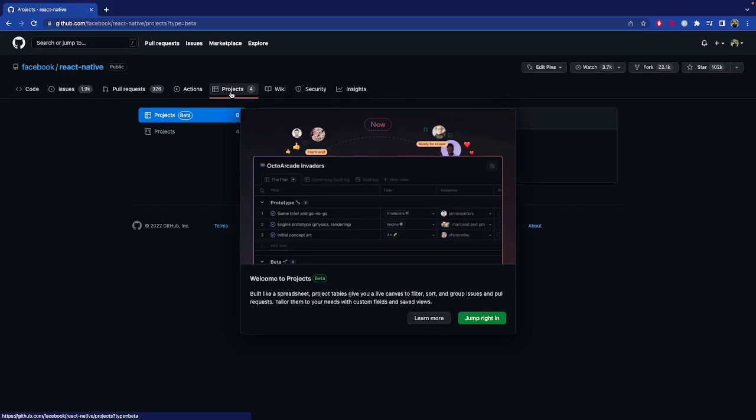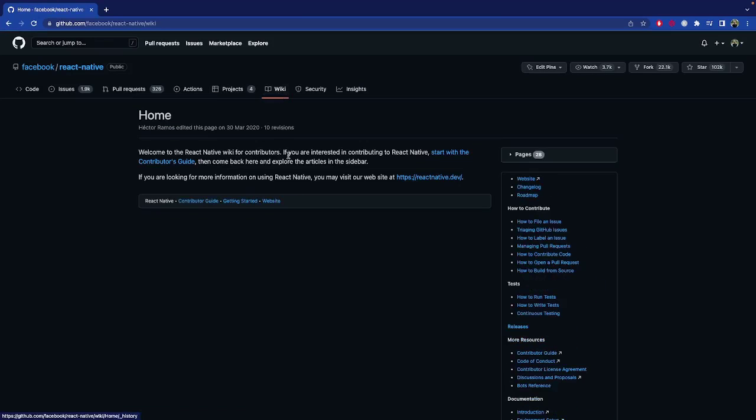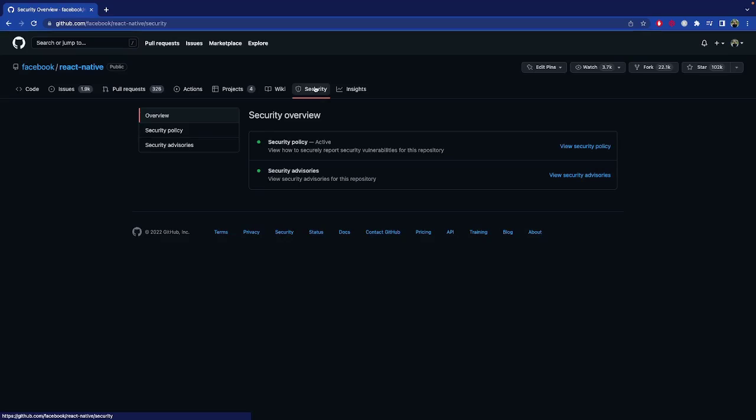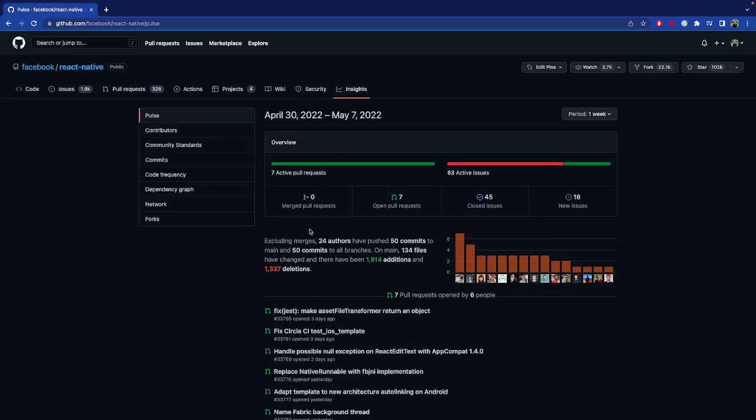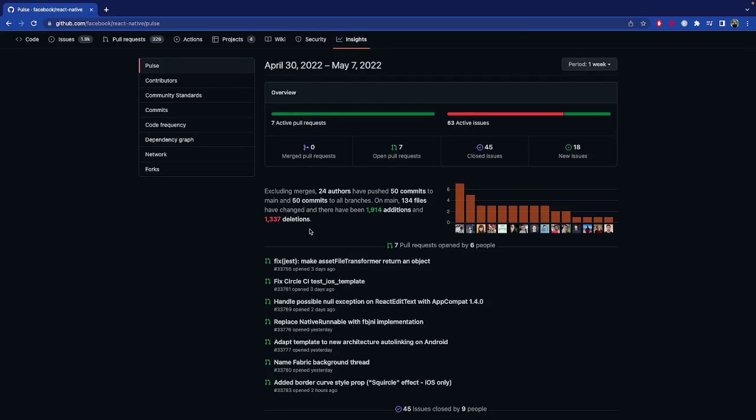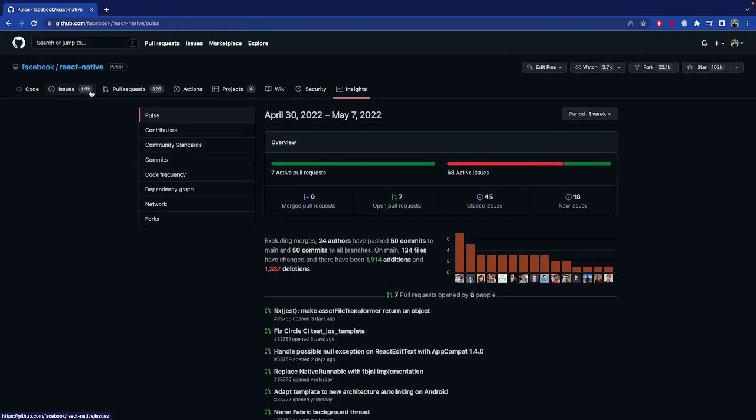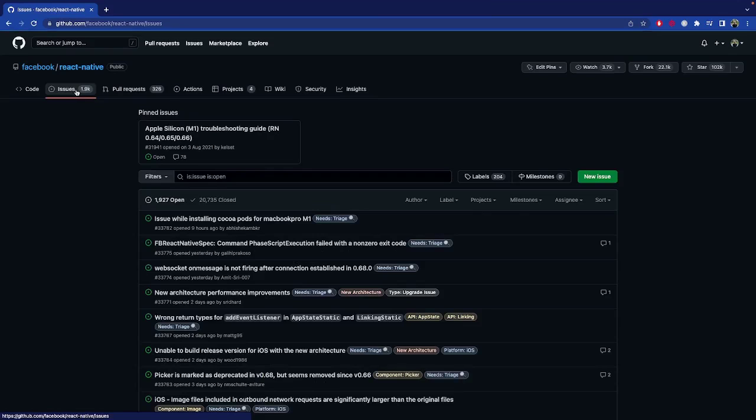Fifth tab is projects, and this is a wiki, which is a kind of home page, you can say. And this is the security tab, and the last one is insights, showing how many pull requests you can get, the whole insights and analytics part. So for us only two sections are important: issues and pull requests. Mainly the issues part.